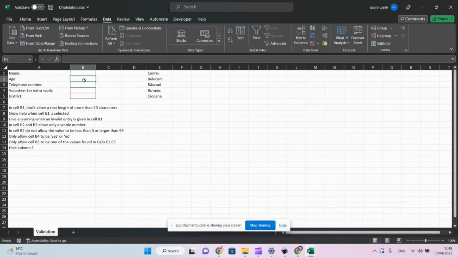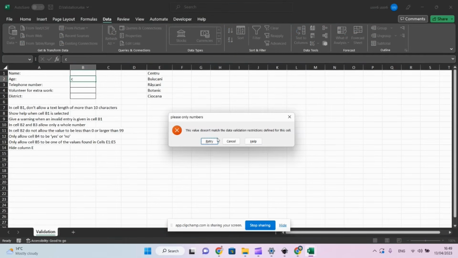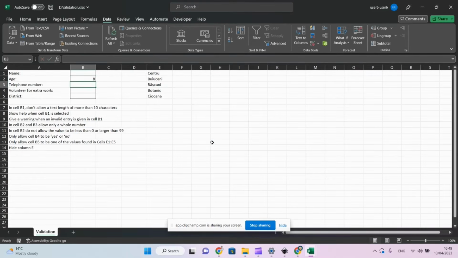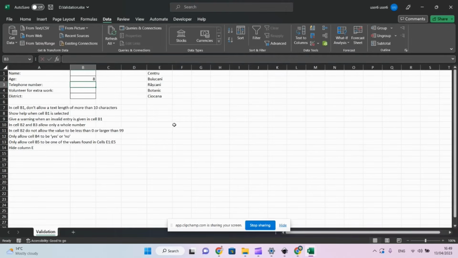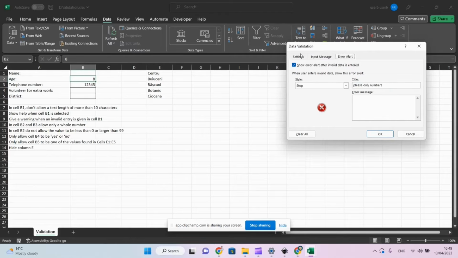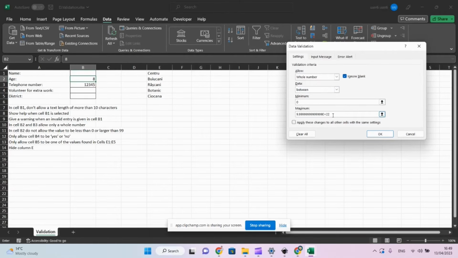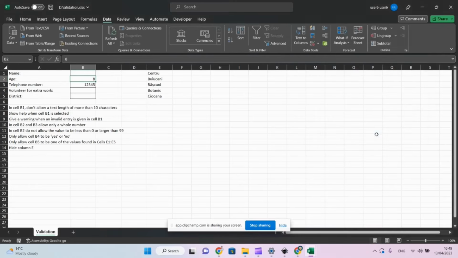So now if we put like C, these only numbers. Okay. Furthermore, B2 must be between 0 and 99. Which is a bit mean against 100-year-old people, but they will survive.